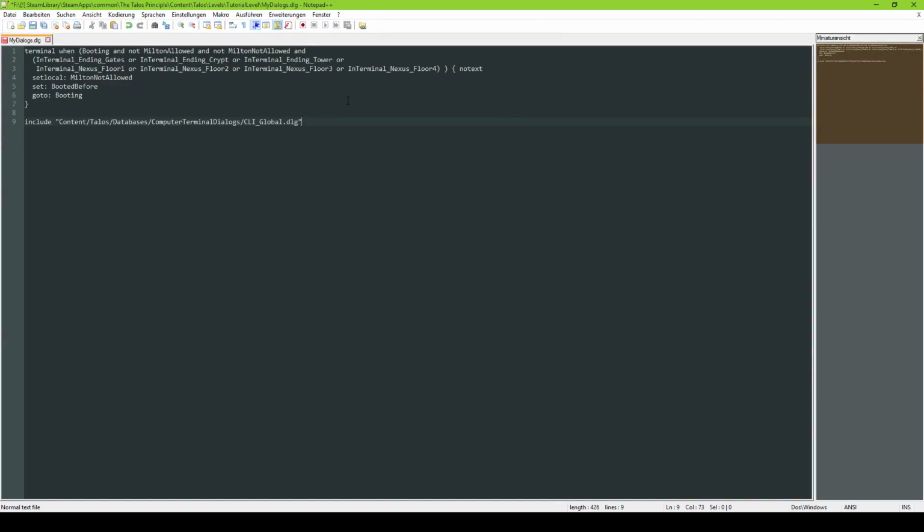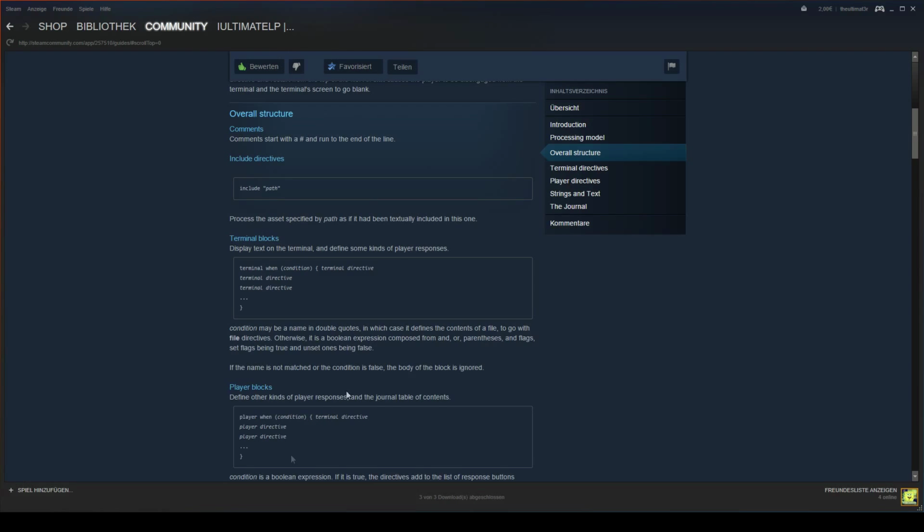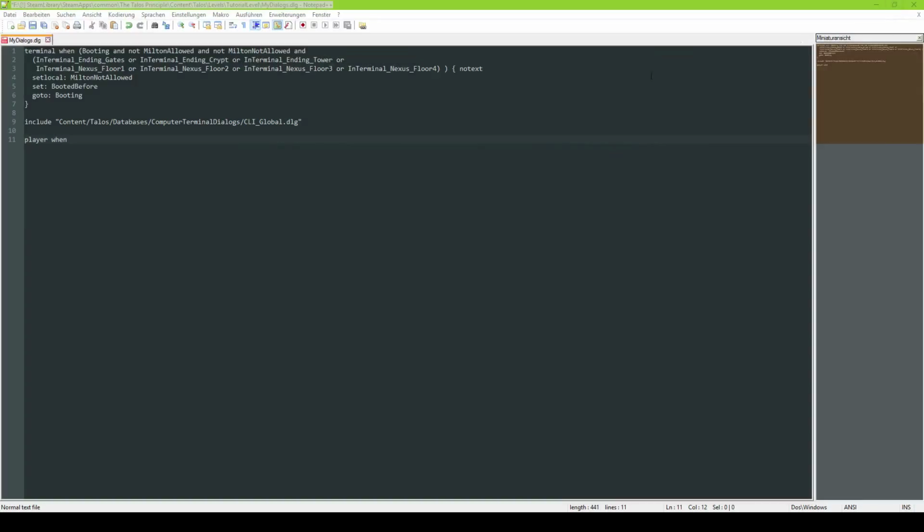So basically that's all you need, but now we're going to start by adding our own text file to a terminal. To do this, we start by adding the file into the client with player when. This is a player condition. When the player enters a terminal, in this case, the terminal does something, sure, but the player needs to enter this. The difference between player and terminal is a bit overrated, but take a look at this awesome Steam guide, you will get to know it.